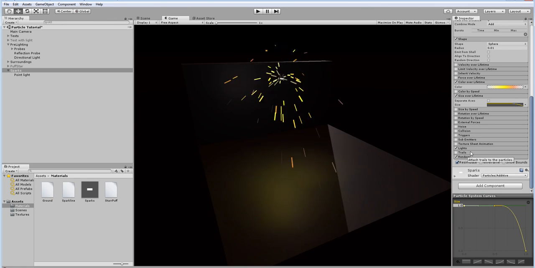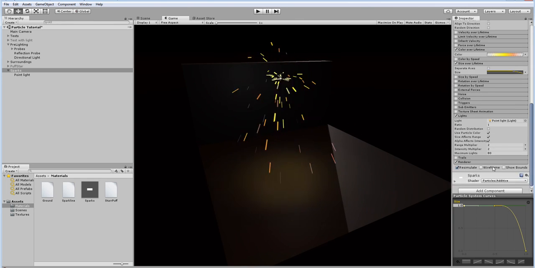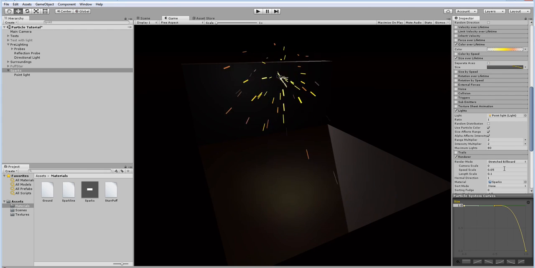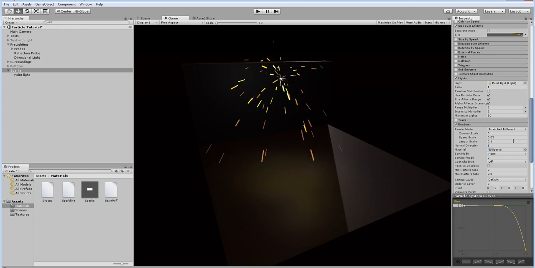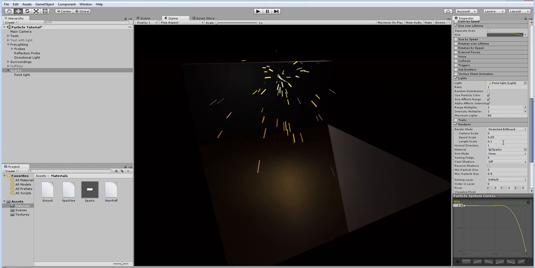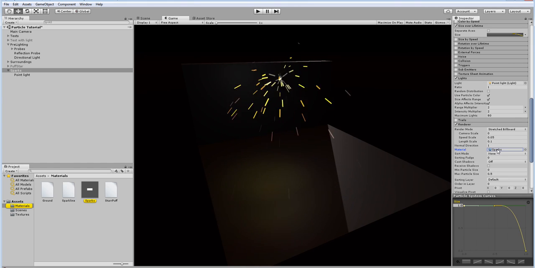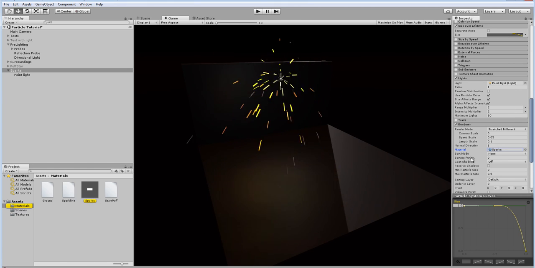We have light to get the light effects, and we have stretch billboard, and we have speed scale and line scale on the particles itself, and we have the sparks texture made into a material.